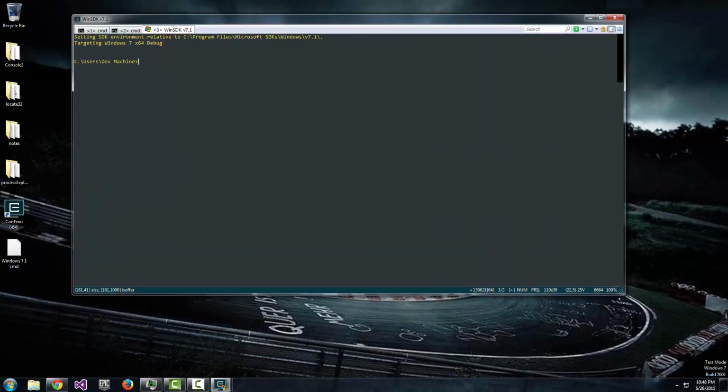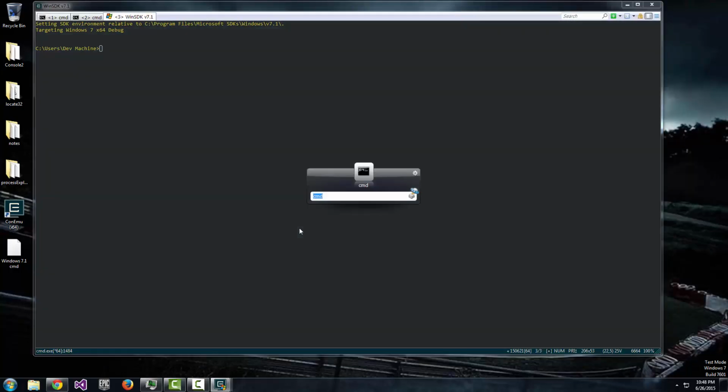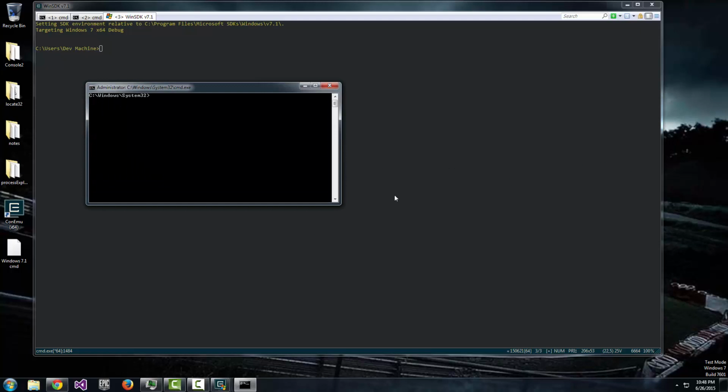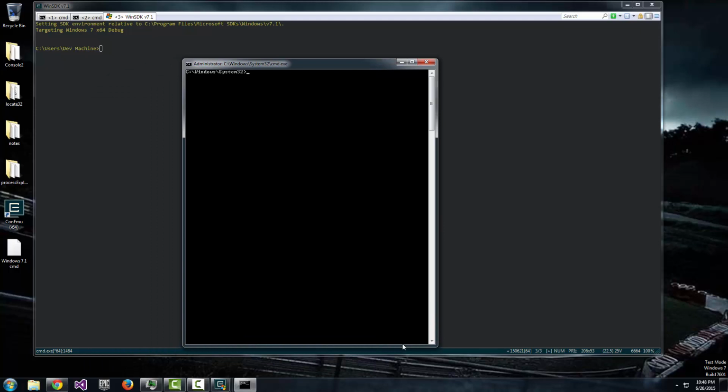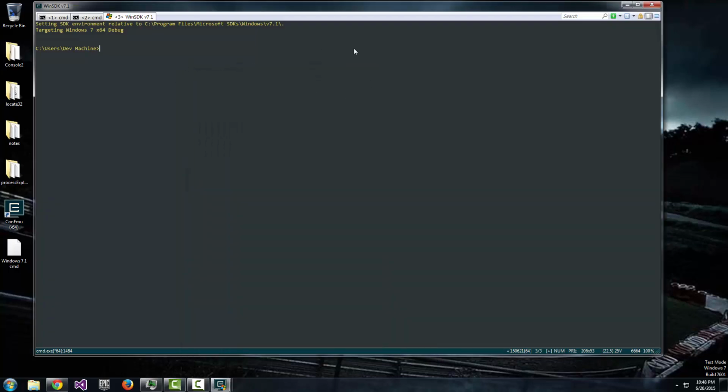First, you can expand this all the way out. With the command prompt, you can't. That's as much as you get. Also, the buffer for a regular command prompt is very small. This buffer is massive, so you can get lots and lots of scrolling text and not lose your history.